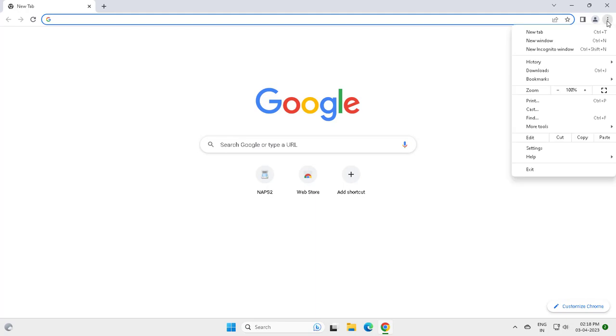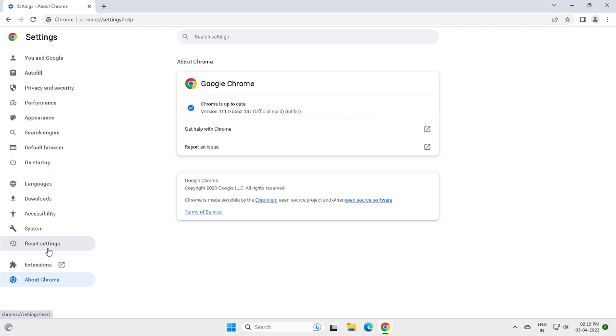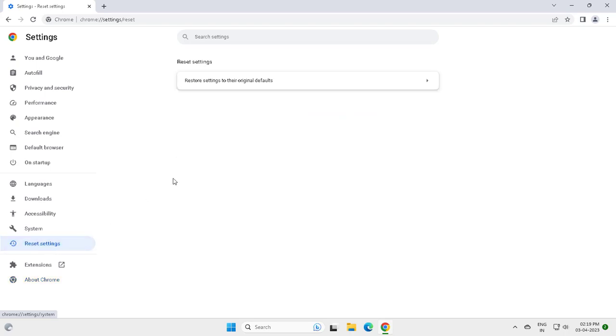Go to the Chrome browser, go to the three dot icon and select settings. You want to go to reset settings, then restore settings to their original defaults.